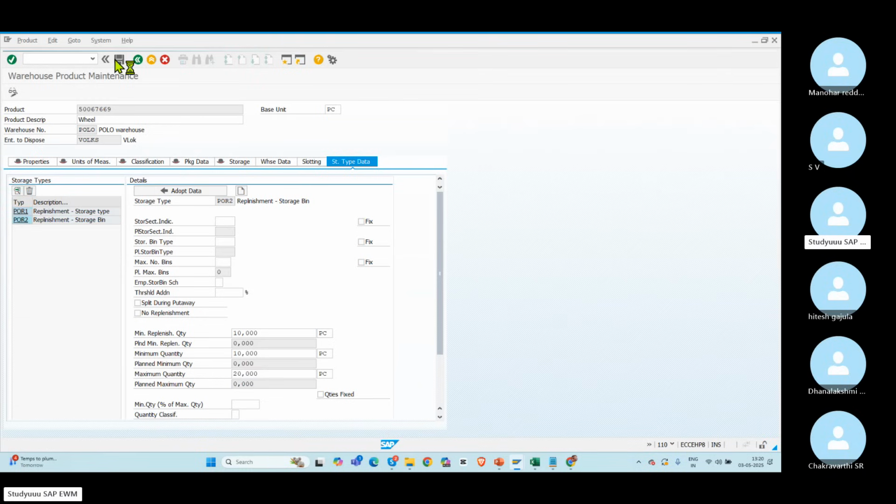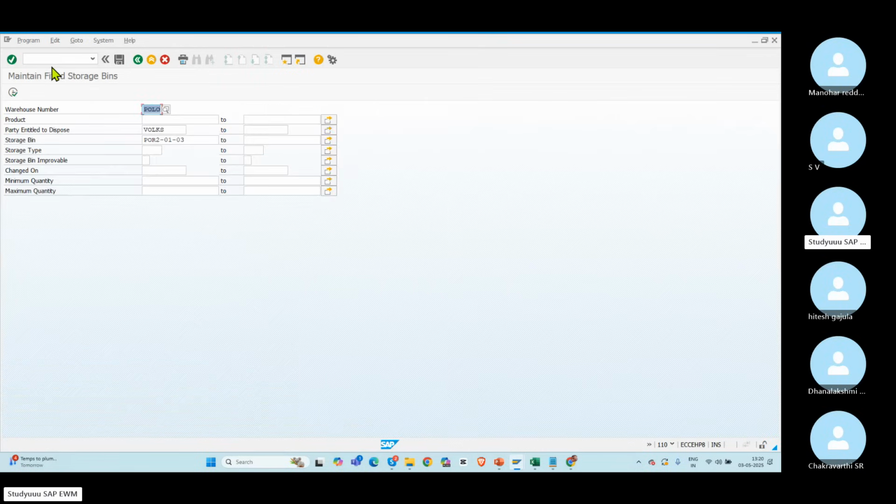Now let's go to the bin mat. Now bin mat, why? Because one of the storage types is controlled at the bin level in this case, not at the storage type level. Which storage type, guys? Go to /n/SCWM/binmat. Go to bin mat transaction. In bin mat, go to Polo warehouse.